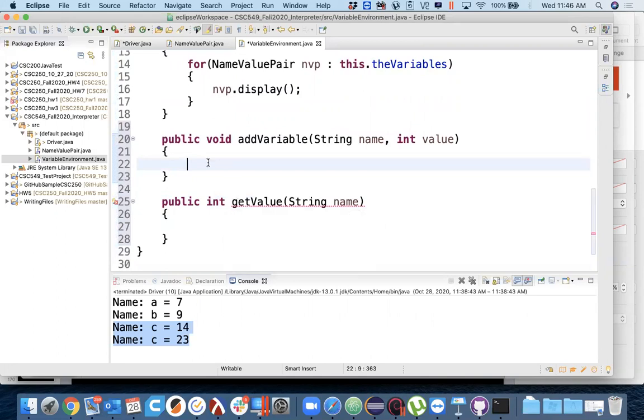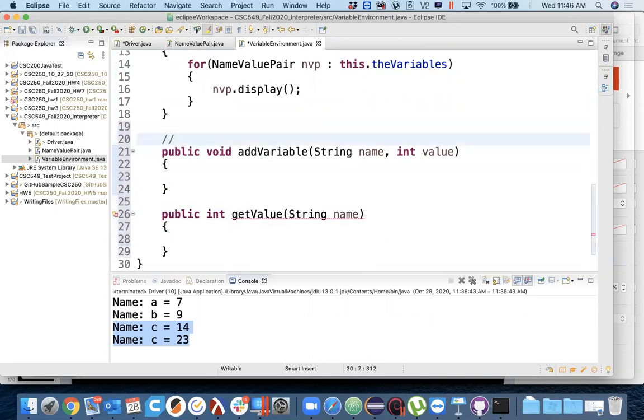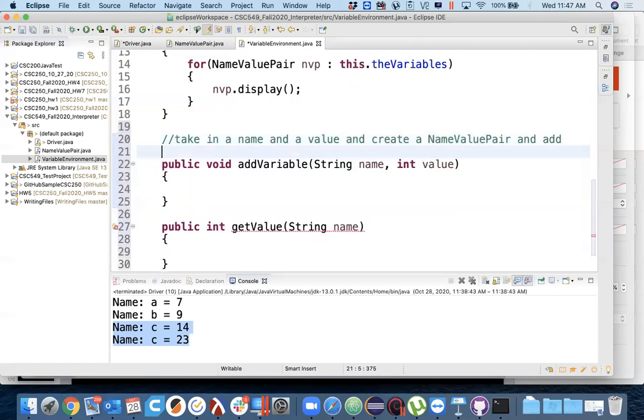All right, so this function, we're getting into what your homework assignment is going to be. Your homework assignment is going to be to write these pieces. For add variable, this should take in a name and a value and create a name value pair and add it to the variables.